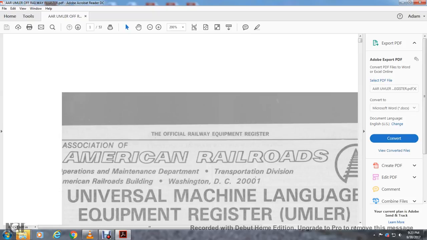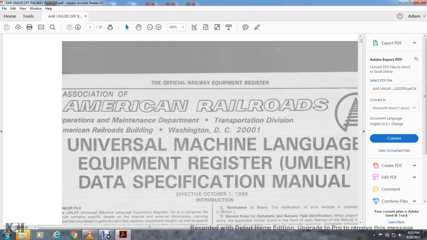American Association Operation Maintenance Department of Transportation, American Railroads Building, DC 2001, Universal Machine Language Equipment Register, UMLER, Umler Data Specification Manual.